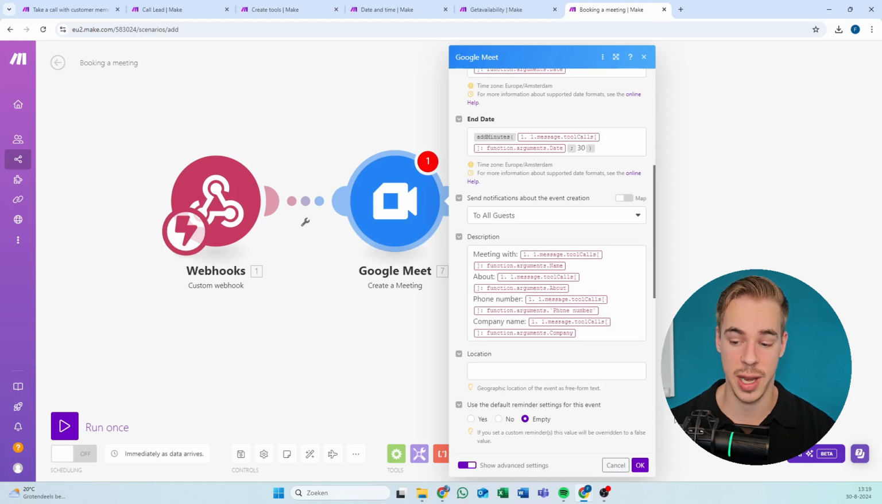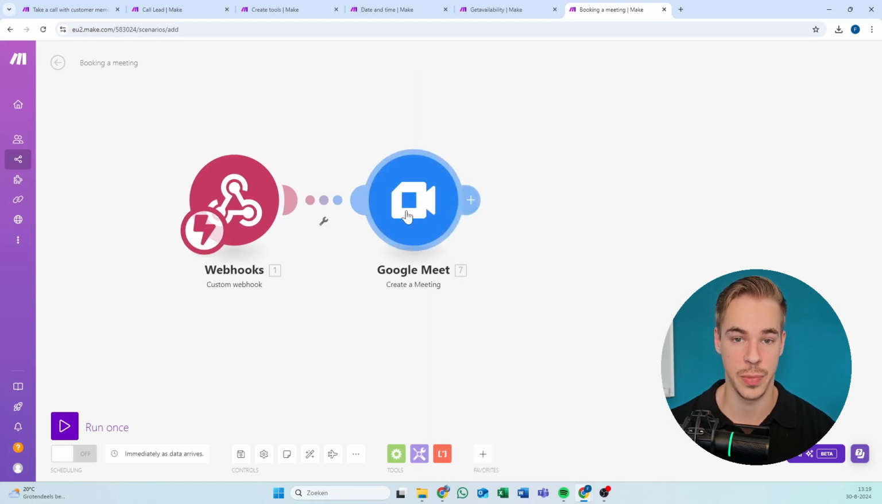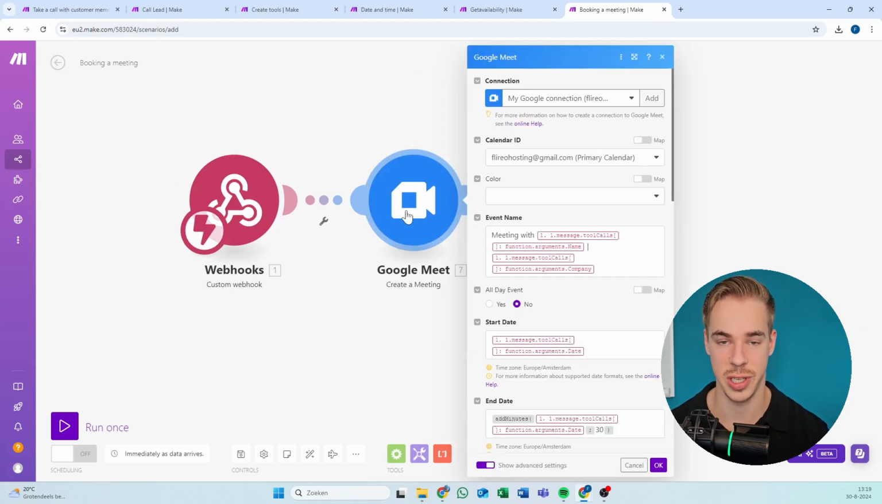You can change this with anything, by the way. This is the example I use because it's a very popular one, Google Meet. If you want to change this into something like Outlook, Teams, or Zoom, you have to figure out your own configuration, but of course it will work.